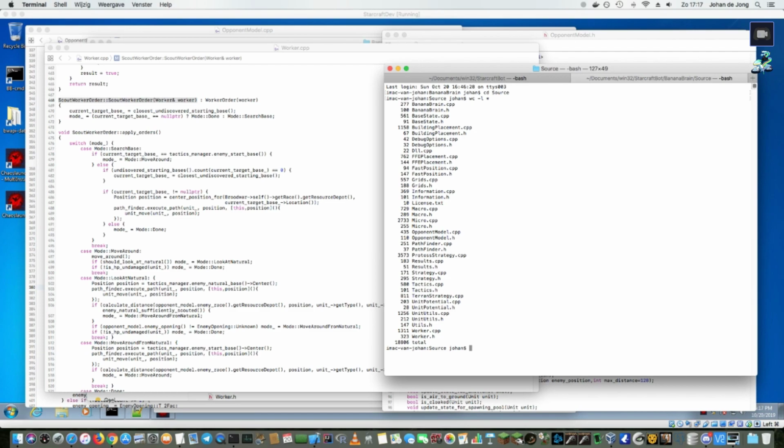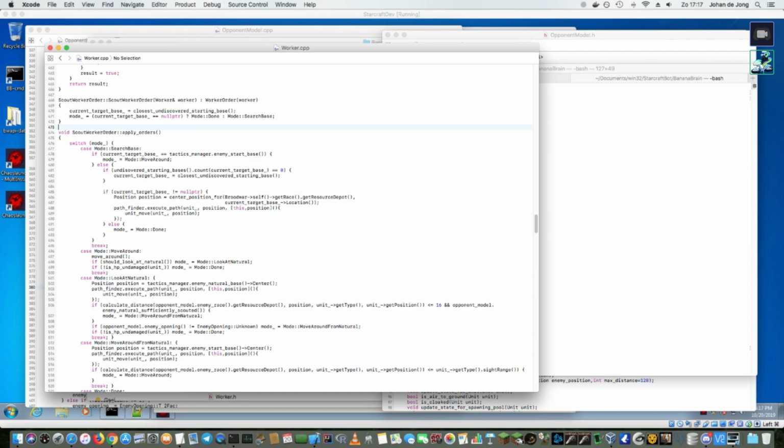Okay, about between 18 and 19,000. Yes, that's the amount of lines. And that excludes the BWEM library. They also have a source base. Still a tremendous amount of work. Although lines of code is not really a good metric for anything, but yeah, it's a lot of code, man.